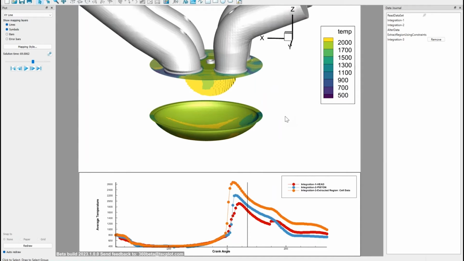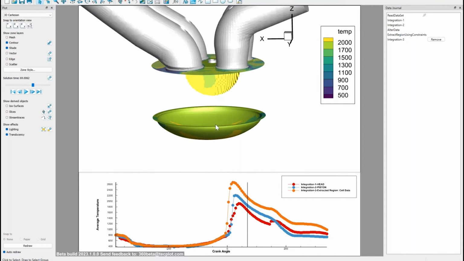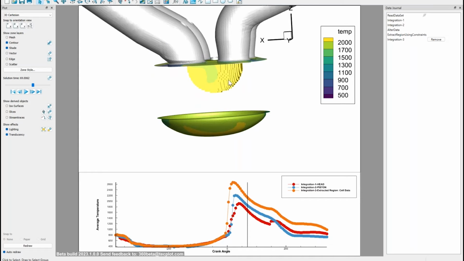This is a simulation data that came from Convergent Science. It's an internal combustion engine, and our goal here is to understand the average temperature on various parts in this data set. So what we've done here is we're looking at the average temperature on the cylinder head, average temperature on the piston, and also the average temperature within a specific radius of the spark plug.